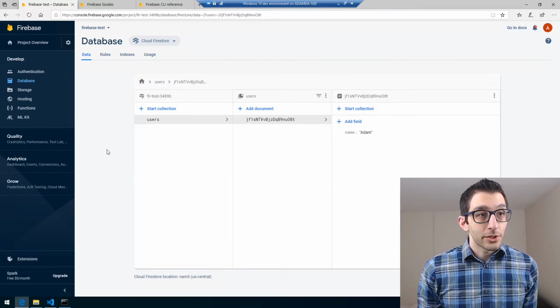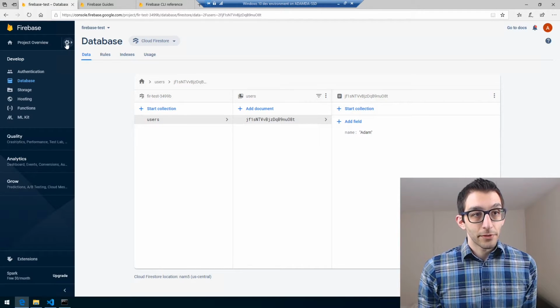Okay, so to get the credentials, we're going to go to this little gear right next to project overview, click that, and then go to project settings.